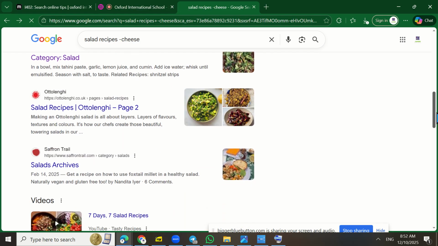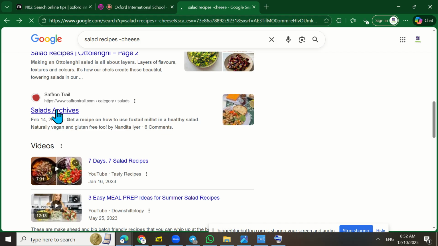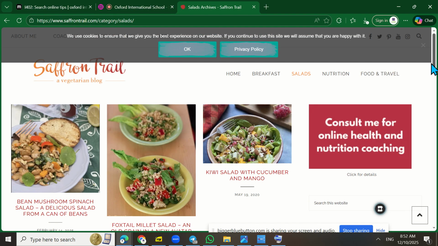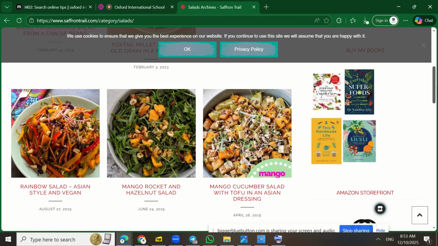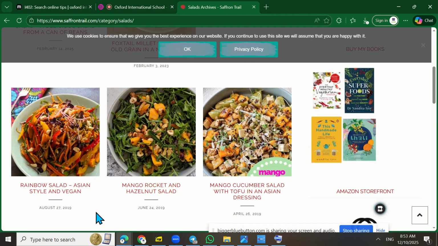Let me go to this website. Kiwi salad. Bean, mushrooms, Spanish salad. Spanish salad, yes it is. Mr. Khalid, can you see all of those salads? Okay, good. You can try it at home, yeah. Try it at home and let me know. Mango cucumber salad. Wow. Mango, rocket and hazelnut salad. Wow. Rainbow salad, Asian style. This is so healthy, yeah, grade 4.